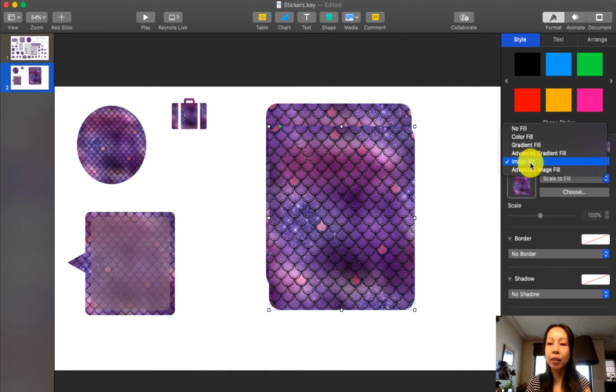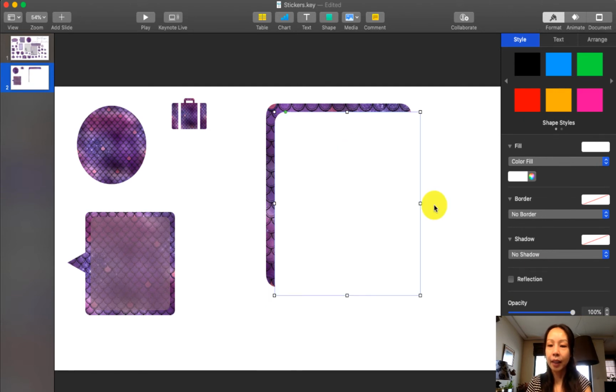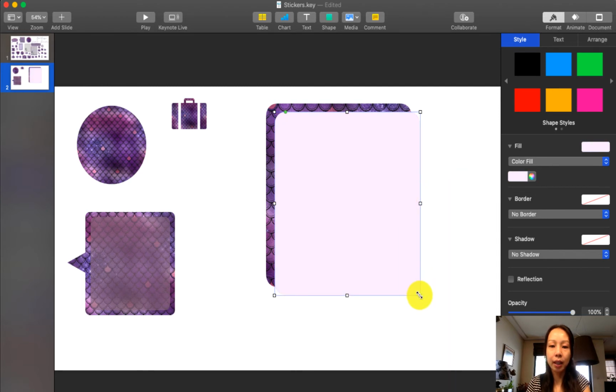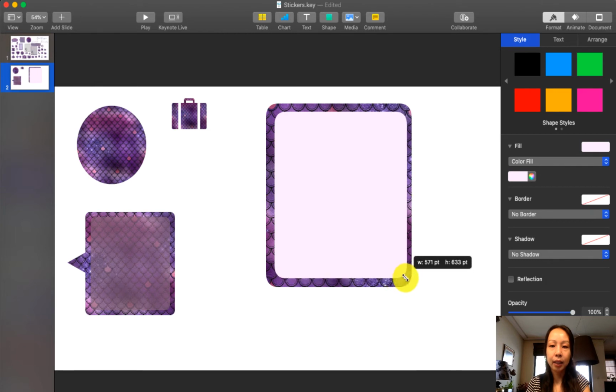And instead of image fill, you will choose color fill. And then just change the color to whatever color suits you. Or maybe that's good enough. And then resize it. This.